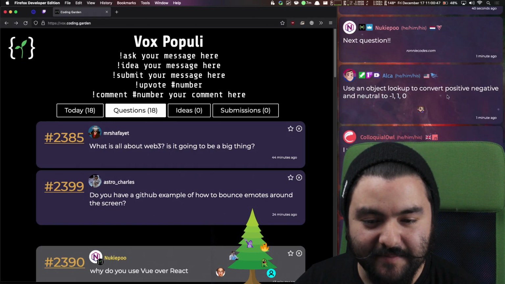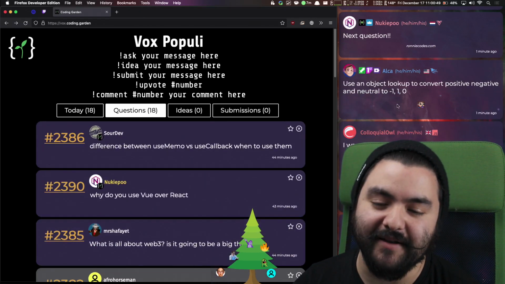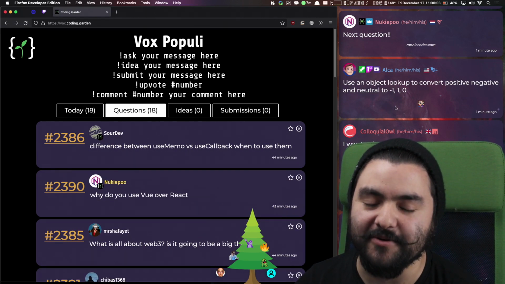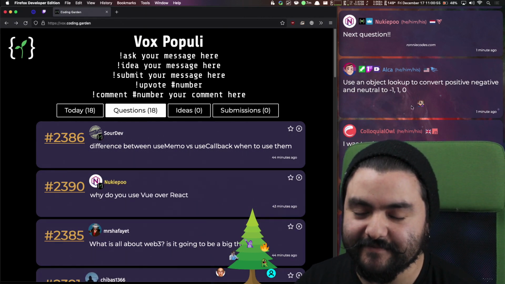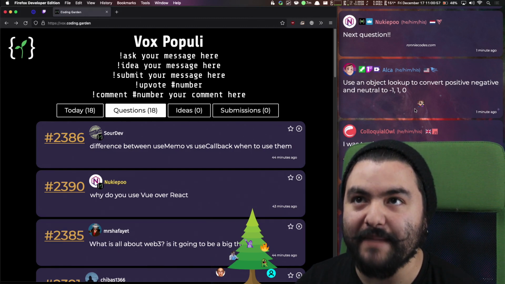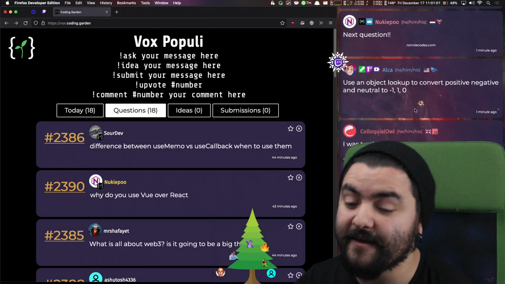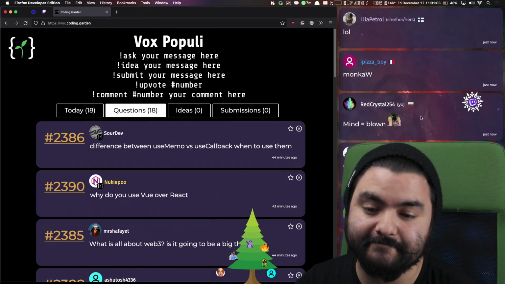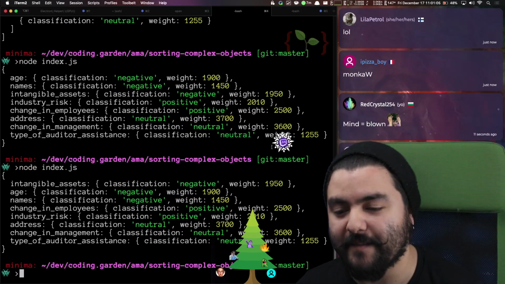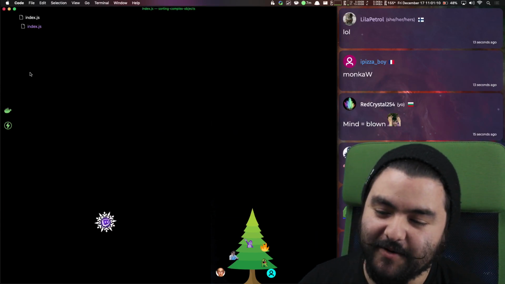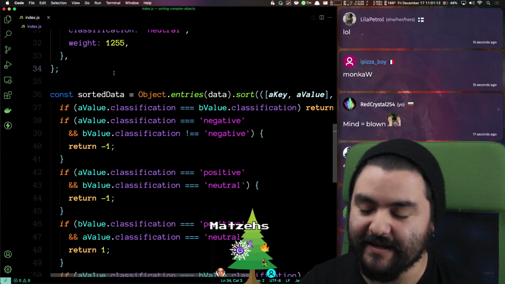Use an object lookup to convert positive, negative. Oh, that's even better. I like that. This is less code golfy and more like makes the code easier to read. I like this, Alka. You basically map negative, positive, and neutral to a number, and then you can just do math with it. I am going to show the code that way because that's a little less code golfy and makes sense. Yeah, so check it out.